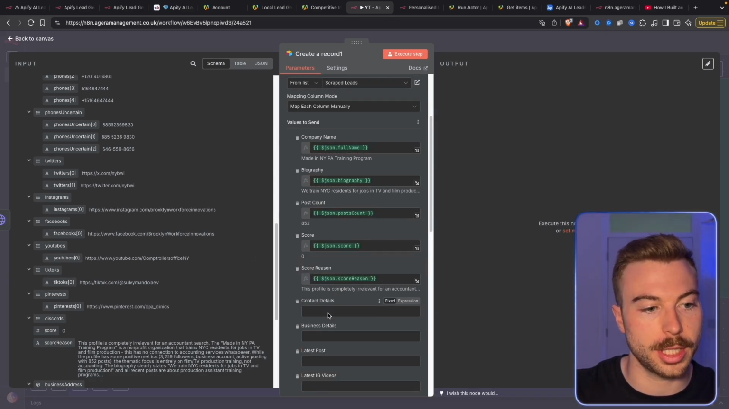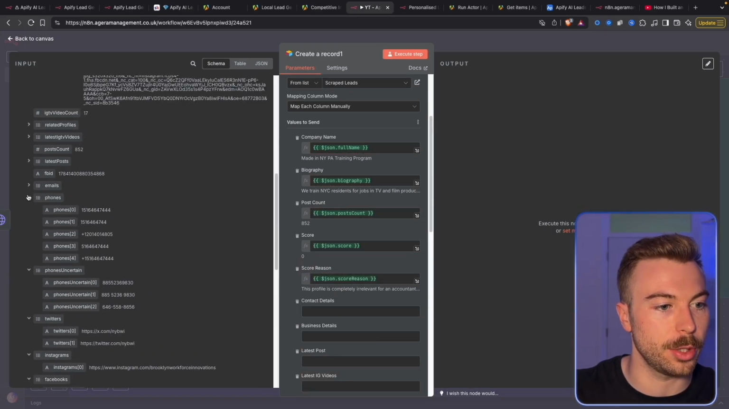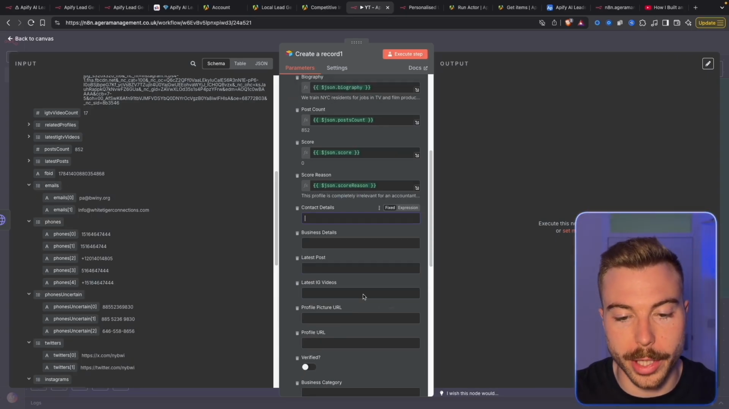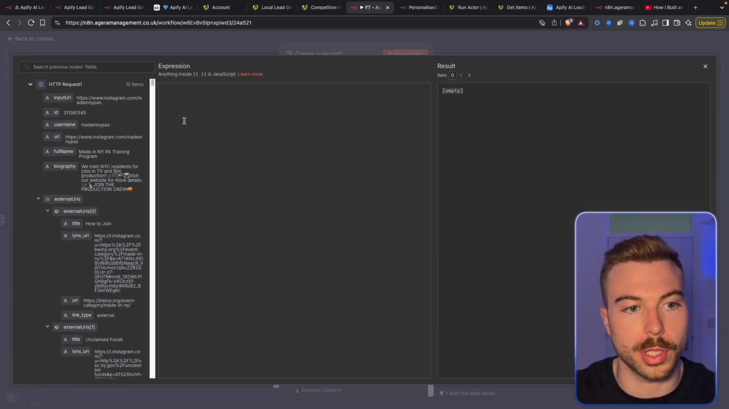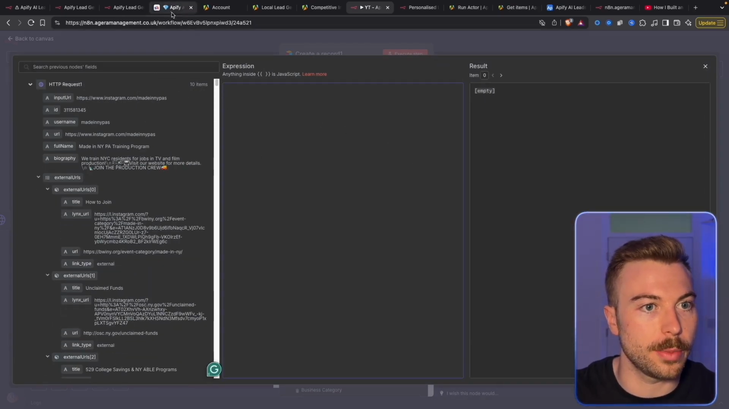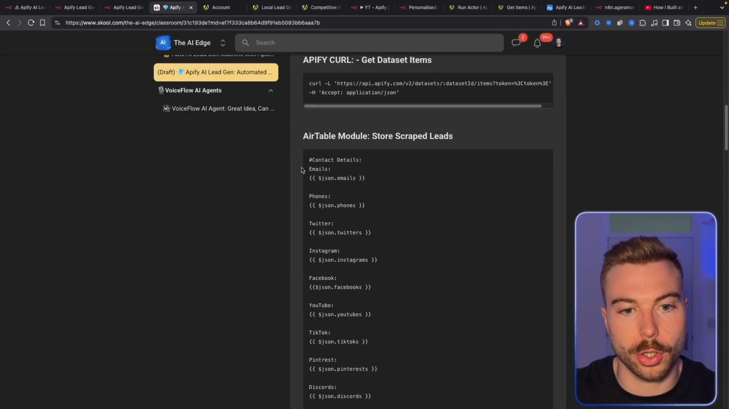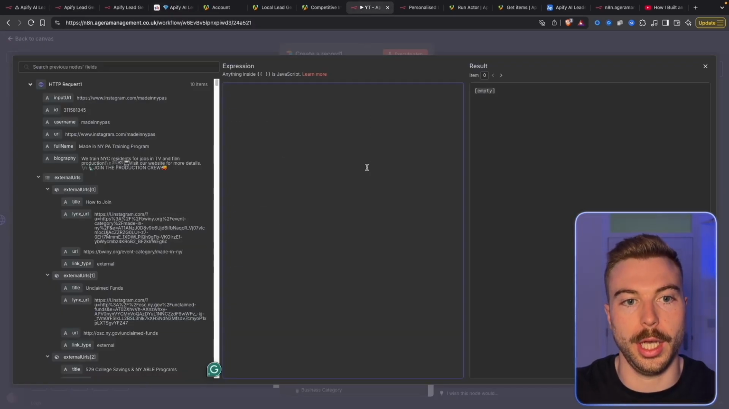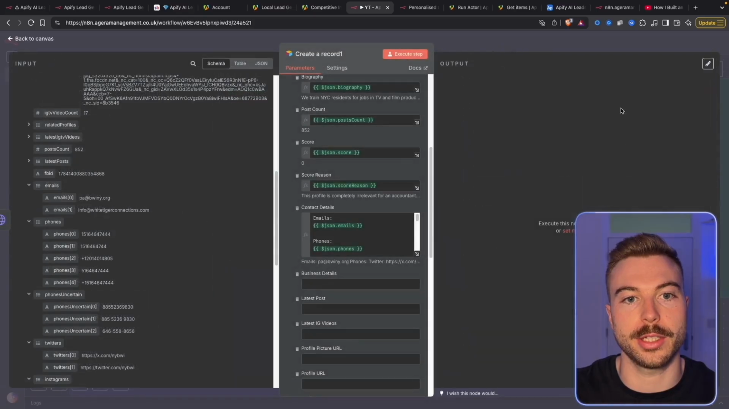We can do the contact details in here. So if we come a bit further up here, we've got the email, the phone, all of this information. Now I've already got that ready to go in the community. So we'll just do expression. We'll open this up and come across. We're going to copy, as you can see here, all the contact details. So copy and then paste in here, and it's going to populate it for us.